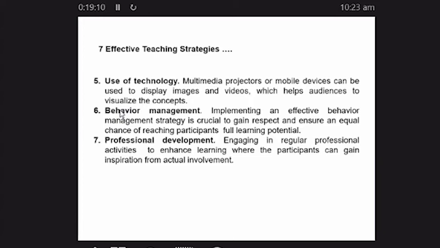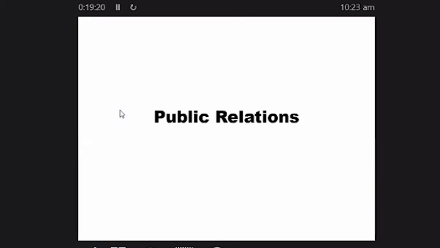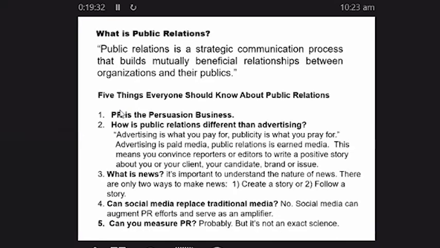Okay, now, another element of a program, if a good program, for it to have that acceptability is the element of public relation. Okay, public relation. Okay, dapat maganda ang dating ng program sa ating community. So, there must be an element of public relation. Okay, so what is public relation? Yan. Public relation is strategy to communicate process. Okay. Communicate process.